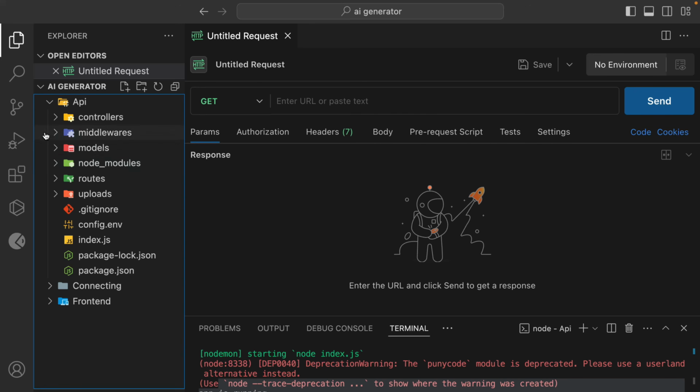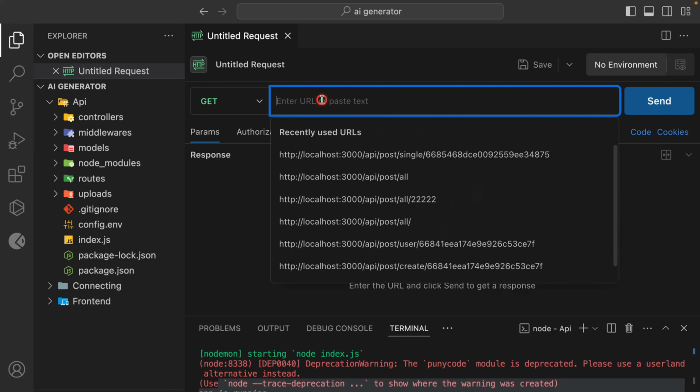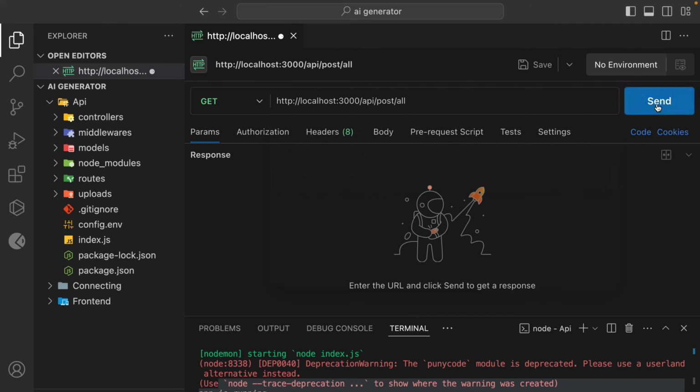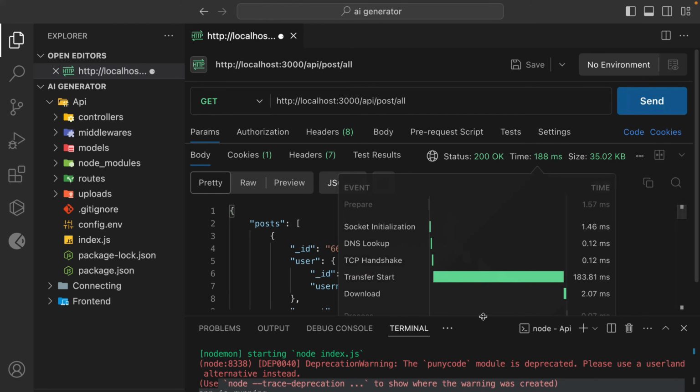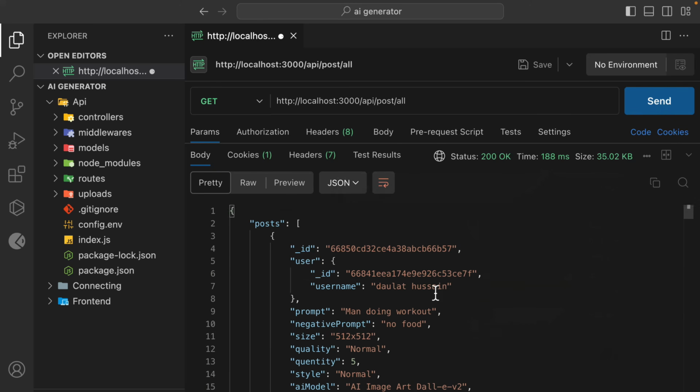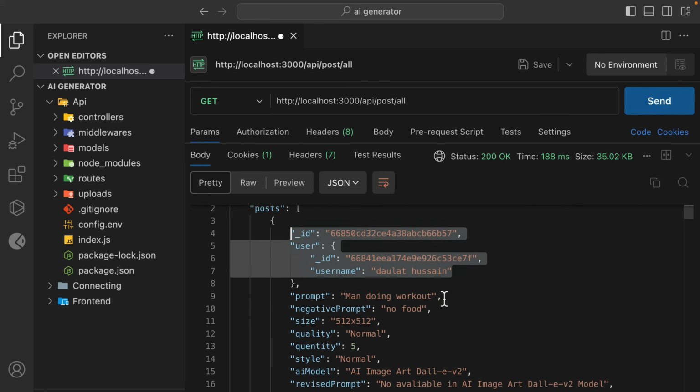If I come back here, you can see I have already made a couple of endpoints. If I want to get all the posts, I can simply hit this particular endpoint. I'll click here and make a request. The moment I do, I get all of this data. You can see the API is working fine. I'm getting all the posts.